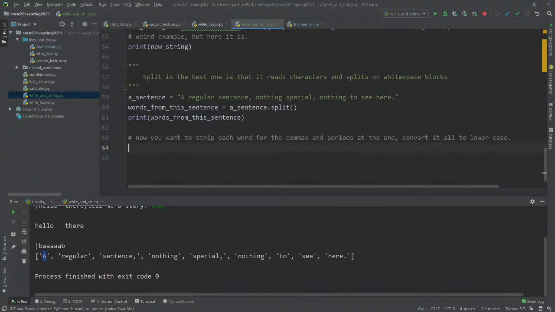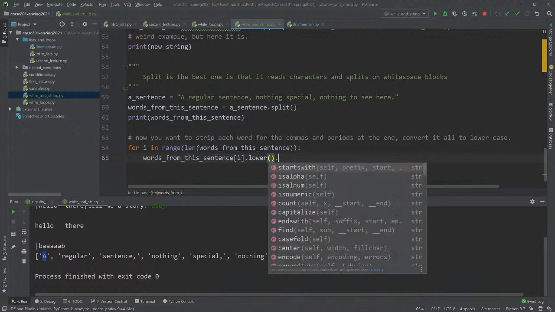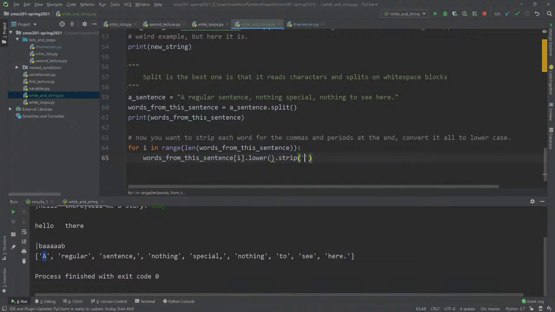So how would we do that? Here's how I would probably handle it. I would say for i in range len words from this sentence. And then what I would do here is, okay, I want them all in lowercase, so I'm going to take words from this sentence i dot lower, and then I will strip off, and I think you can put a string in here with multiple characters. Let's see if this works. And then I will assign it back into this.